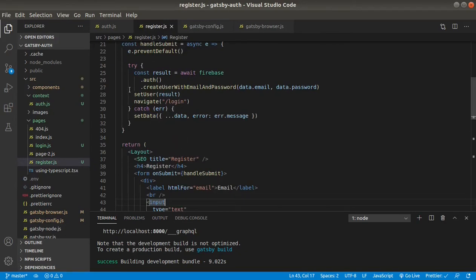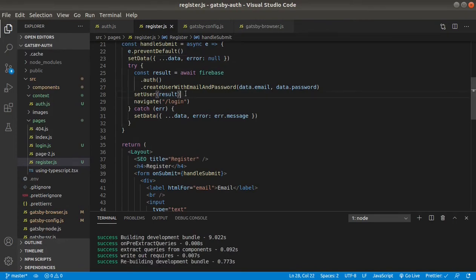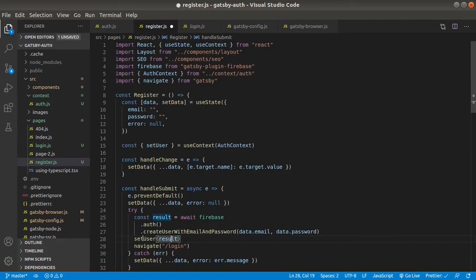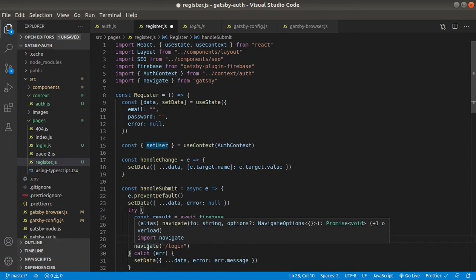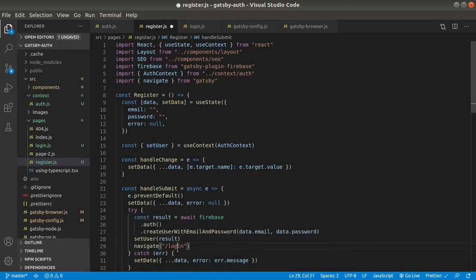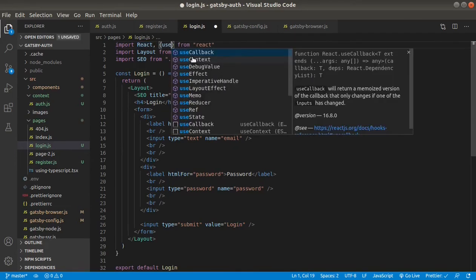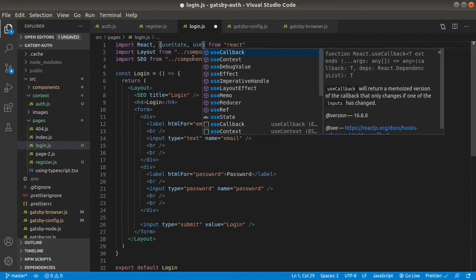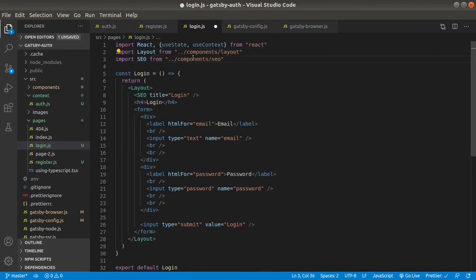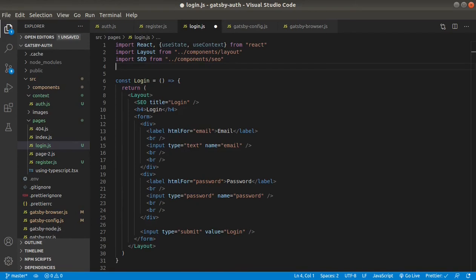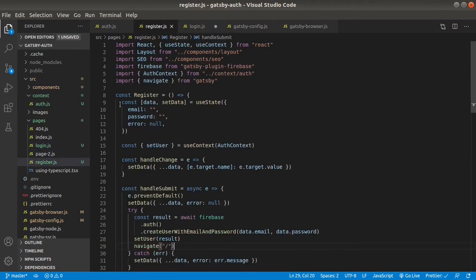And here, before we make a request, we will set error to null. When we have provided result to user, then we are already logged in, so we don't need to navigate to login page. We can just navigate to slash our home page. Now let's go to login, use state and use context. So it will almost be same.